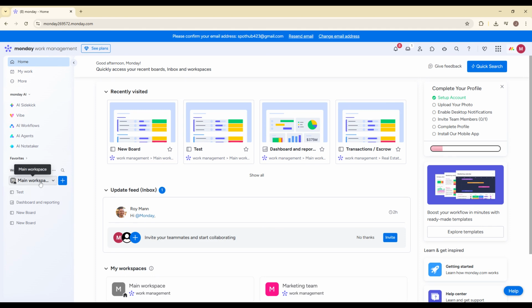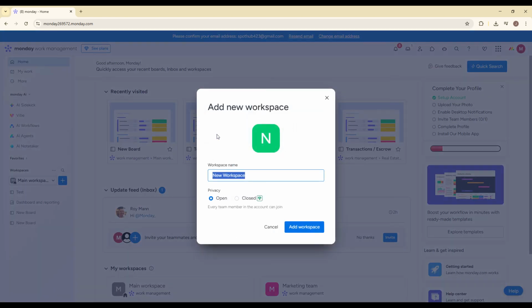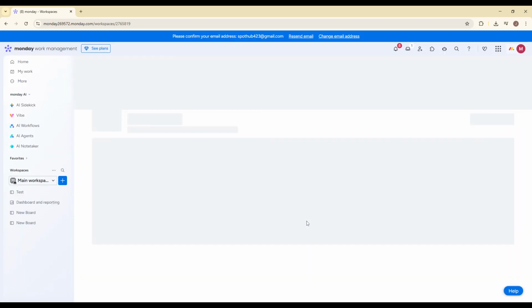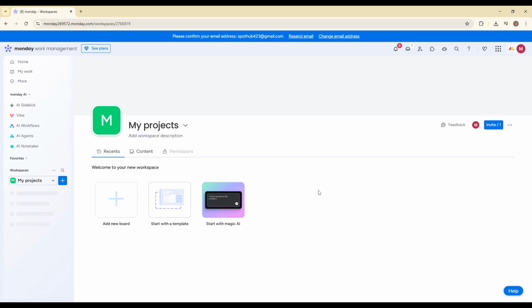A pop-up will appear asking you to name it. You can call it something like My Projects, Client Work, or anything that matches what you're planning to manage. After typing the name, click Create Workspace. And that's it. Your workspace is now ready. Think of a workspace as a container that holds all your related boards.